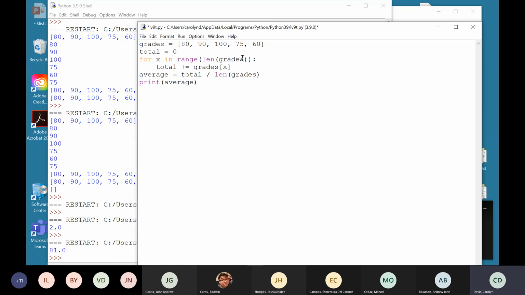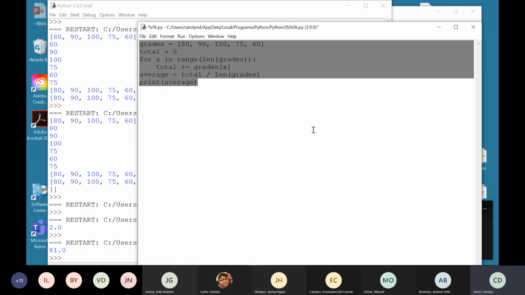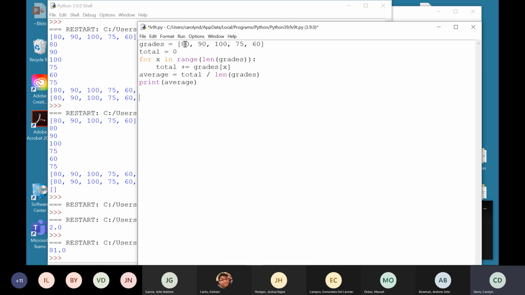But the nice thing is this is now a piece of code that is generic. I don't care how long the list is. I don't care how many are in it. This will work for any length of list because I'm just saying, give me the length of the grades. I don't care what it is, and it will always do that. Now between the two, you can mix them up a little bit and do some different things, but we're going to try and keep ours pretty straightforward.